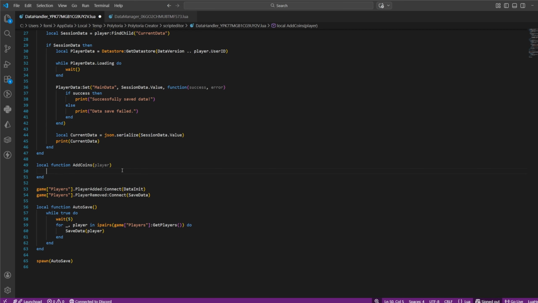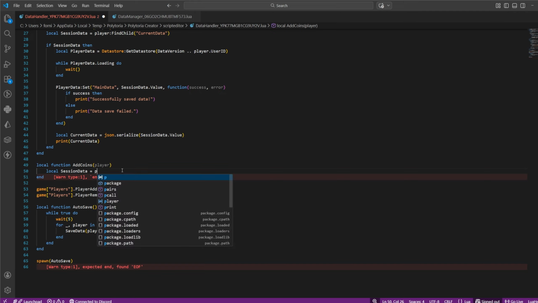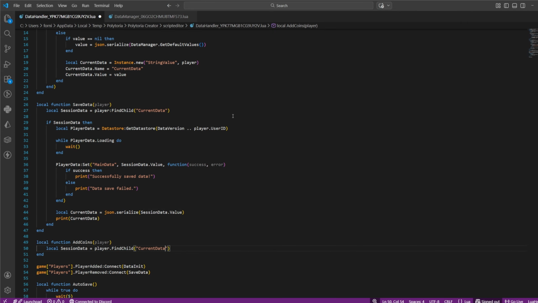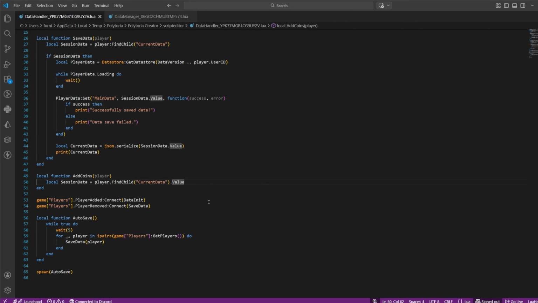It's gonna grab the local player data, so it's gonna be local session data is equal to player dot find child. What did we call it again? Current data dot value, and this will be the table. No, it will not. And actually, now that I'm looking at it, you don't even need to serialize this. But yeah, parse, and then this is gonna be our player data as a table.